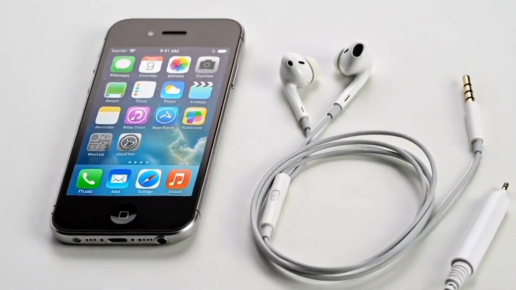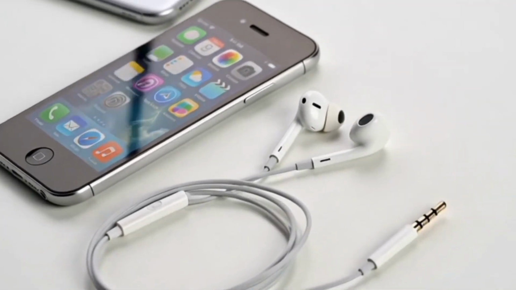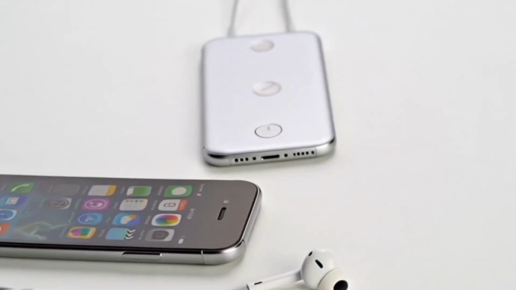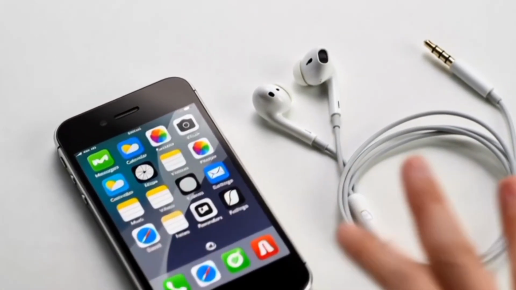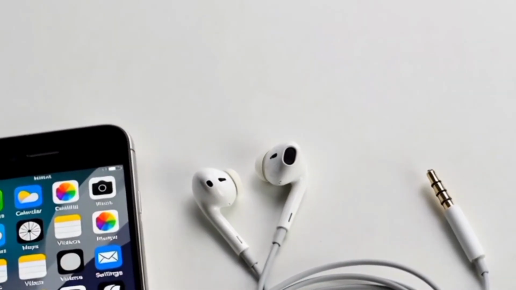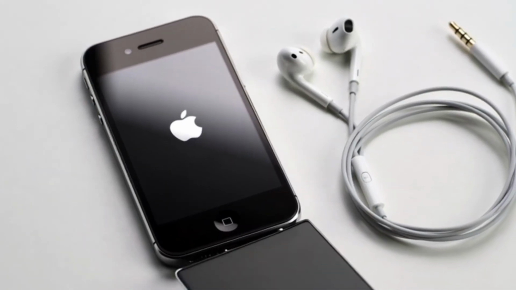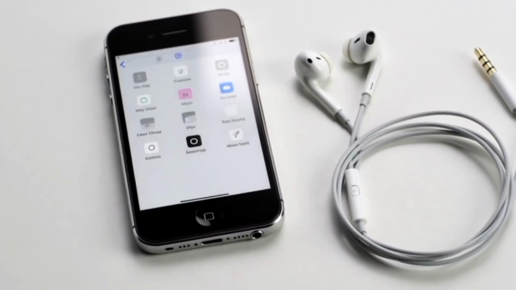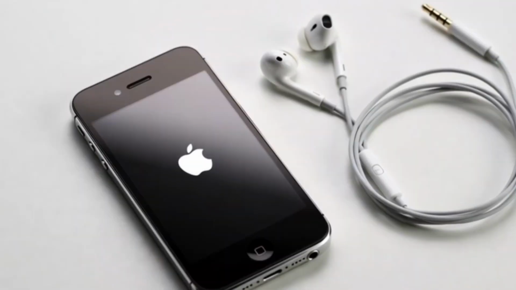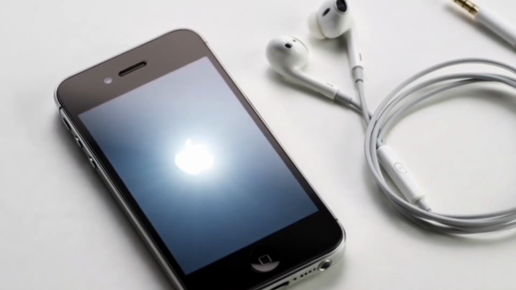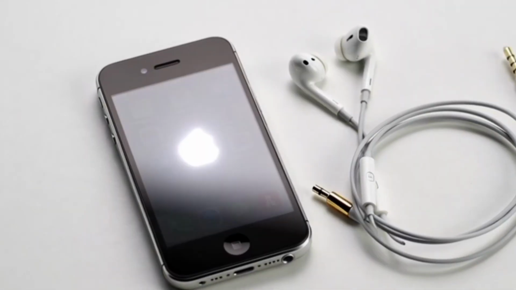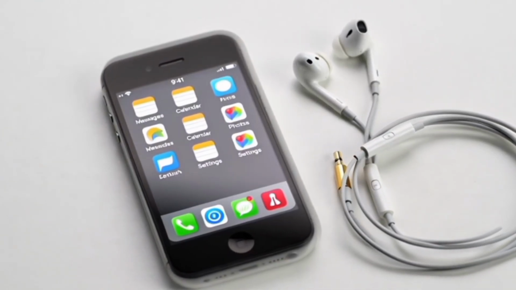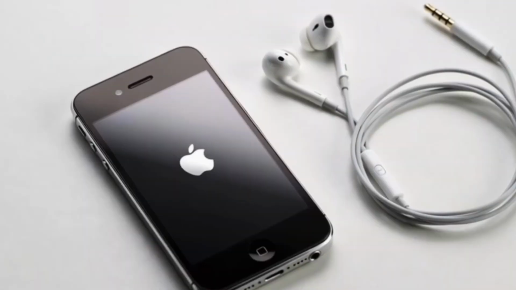iPhone, 2007. The original iPhone introduced Apple's first touchscreen smartphone and changed how people interacted with mobile devices. Released in 2007, it removed the physical keyboard and replaced it with a full multi-touch display. It combined a phone, an iPod, and an internet device into one product. At the time, that idea felt new and ambitious. It set the foundation for everything that followed.